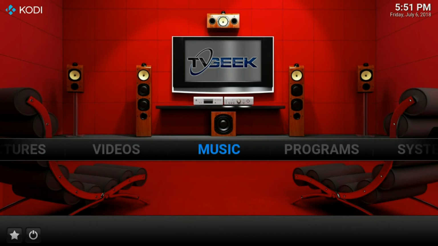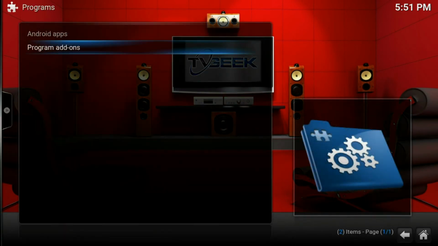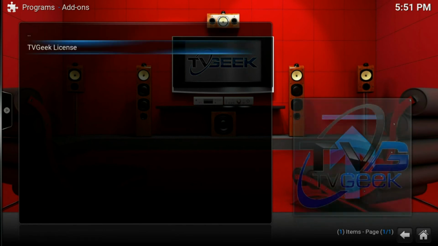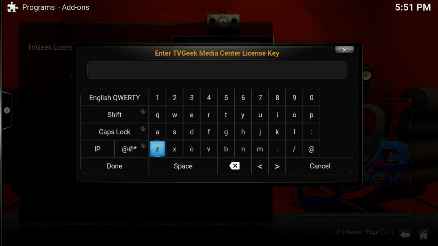Scroll to the right and select Programs. Scroll down and select Program Add-ons. Select TVGeek License. Enter a valid license key purchased through TVGeek website.